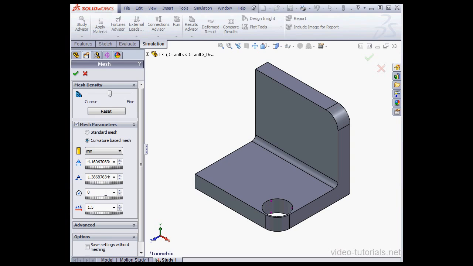The last option is Element Size Growth Ratio. And this number specifies how big the next element's layer is compared to the previous layer. I'm going to leave the default values in place, and then I'll click OK to see if this works out better.